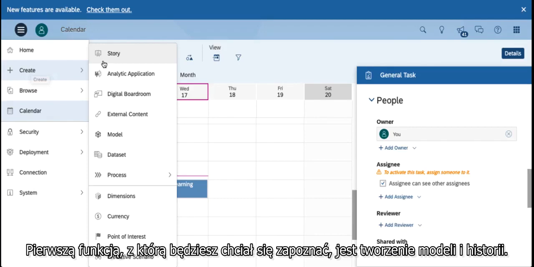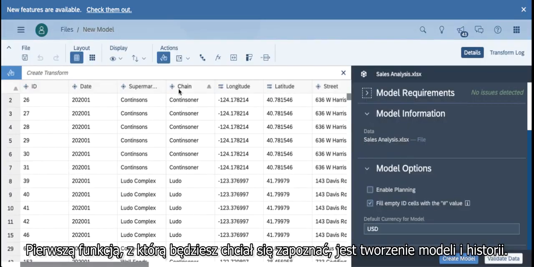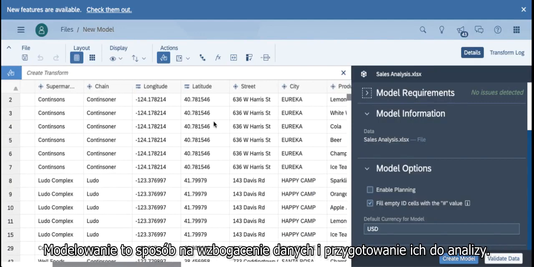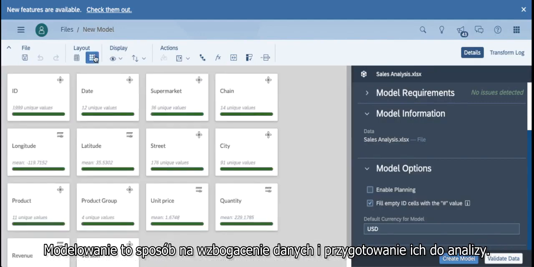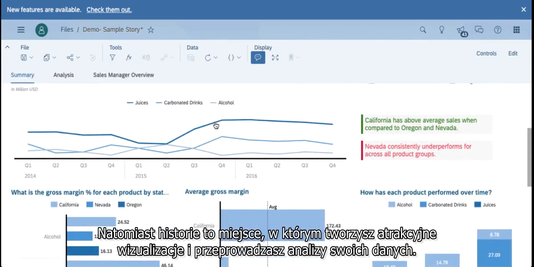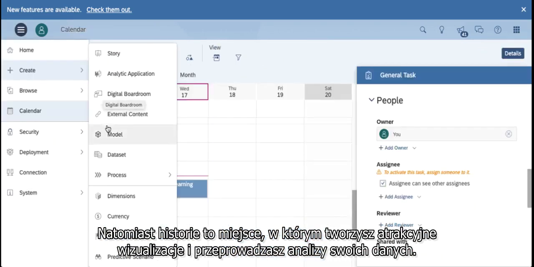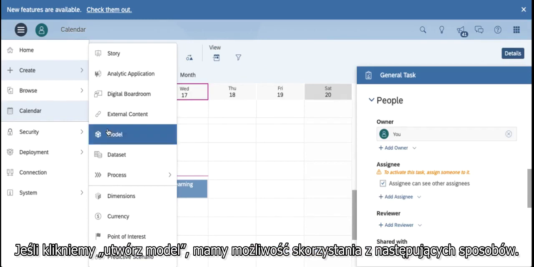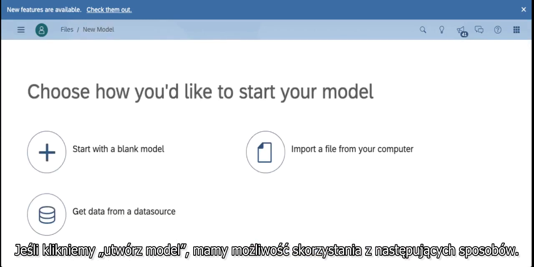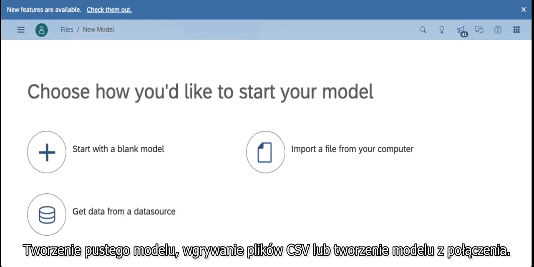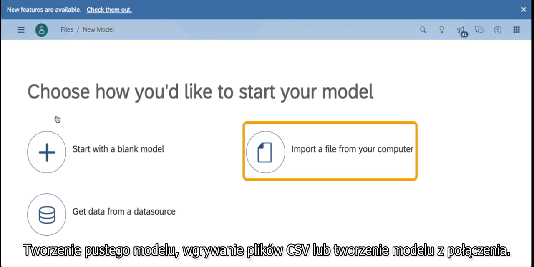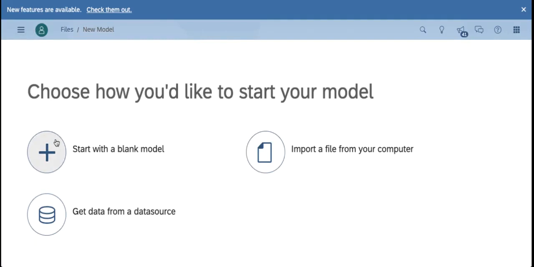The first features you'll want to get more familiar with are creating models and stories. Modeling is a way to enhance your data and prepare it for analysis, whereas stories are where you create engaging visualizations and perform analysis on your data. If we click into Create a Model, we're greeted with 3 ways to do so: creating a blank model, uploading a CSV file, or creating a model from a connection.